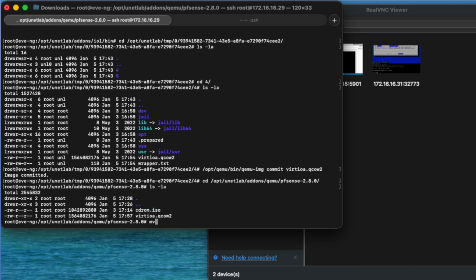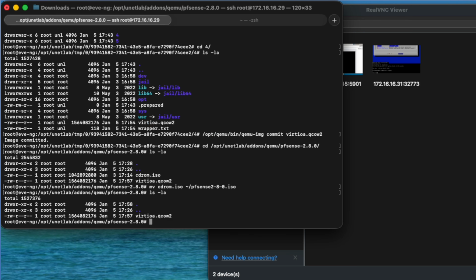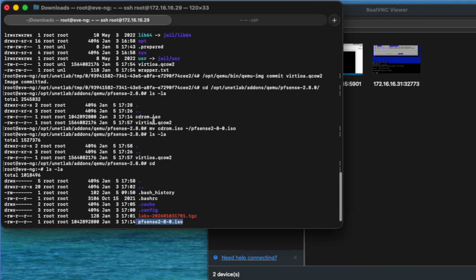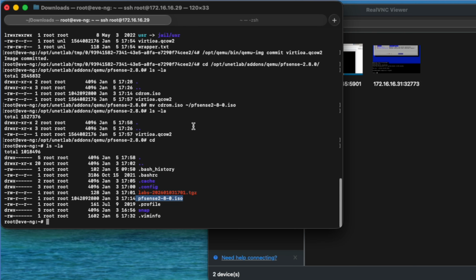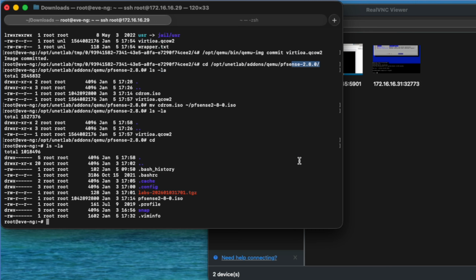So I'm going to move the CD-ROM ISO into my root directory, and I'm going to name it pfSense280.iso, just so I know what it is. Now I should see just my disk file available here. And in my root directory, I see that I have my pfSense image simply moved here. If you want to delete it entirely from the system, when you're in that directory, the pfSense 2.8.0 directory, you could issue the command rm and then the file name, press enter, and that would delete it from the system.